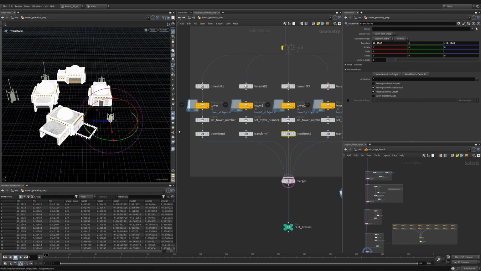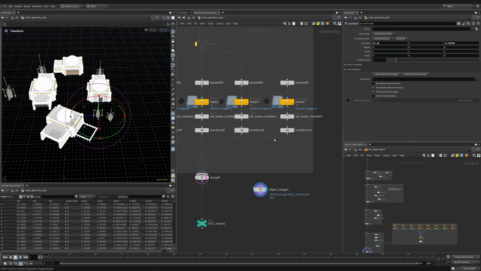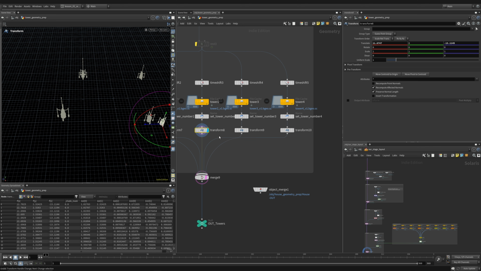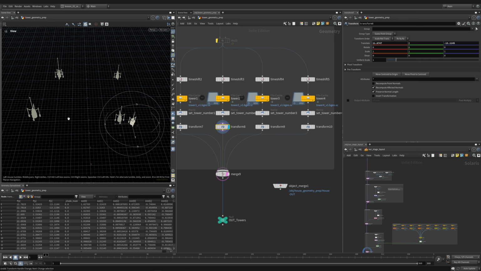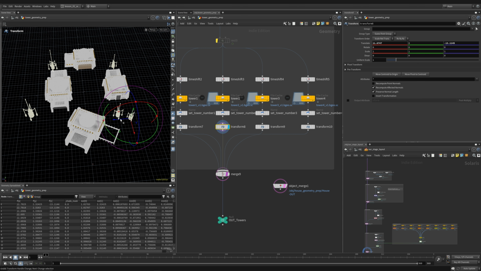And I'll leave this one here. And then I'll show you another way we can actually do that. Looks like these are very close to each other. So template again our houses, control click, and I can template these as well. And then maybe we'll put this tower over on this side.